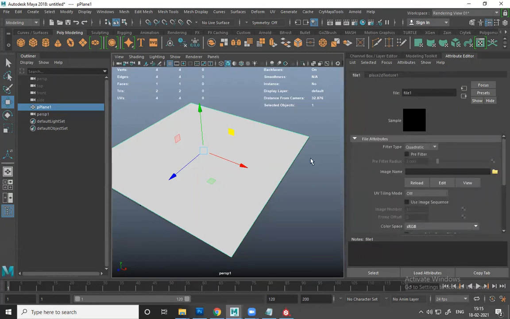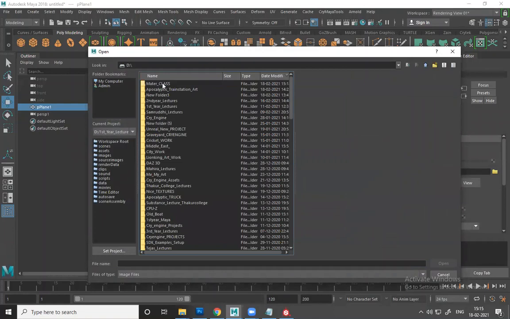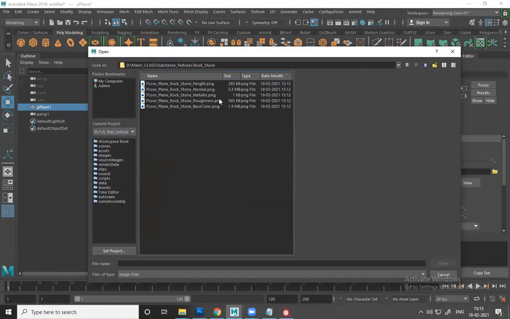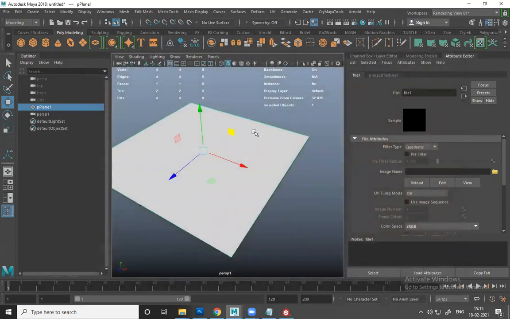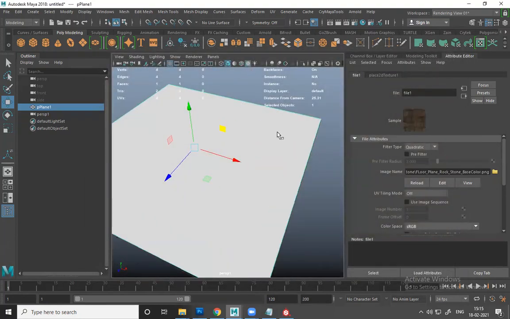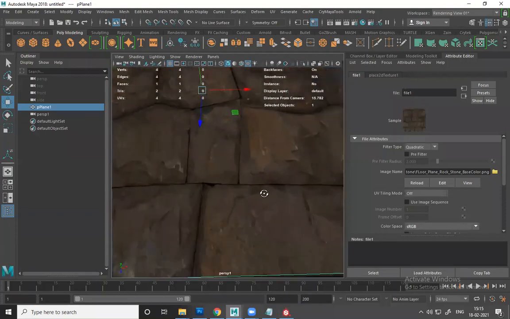Okay, here we go. So first things first, base color. I'll have the base color in it. I'll switch on my texture. All right, so far it looks decent.